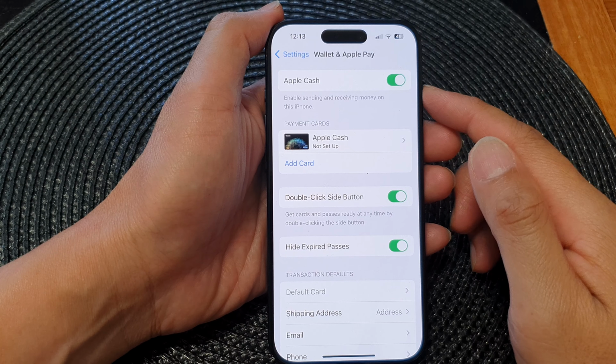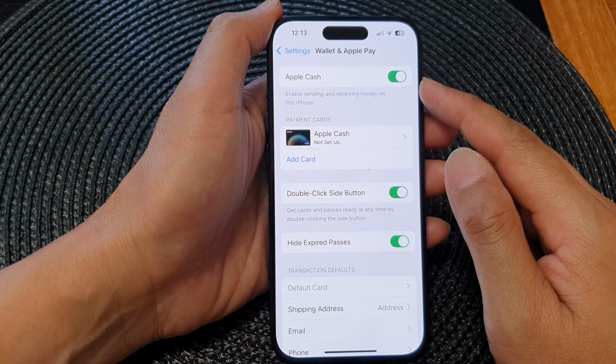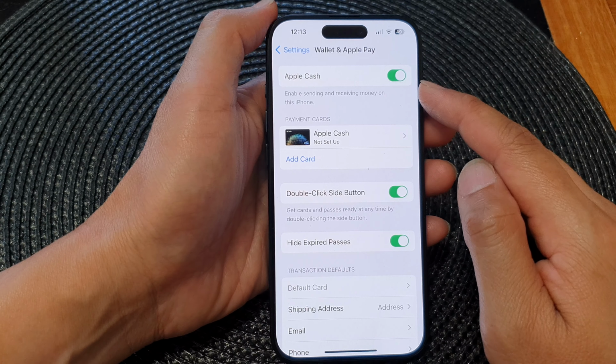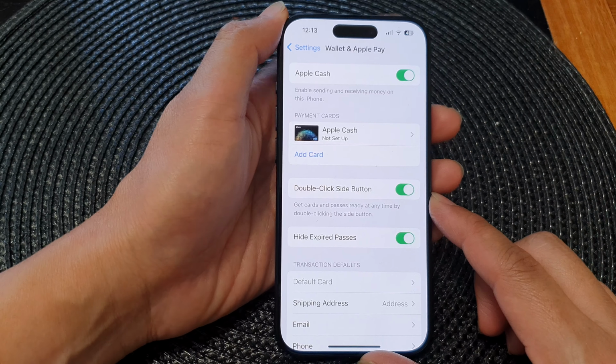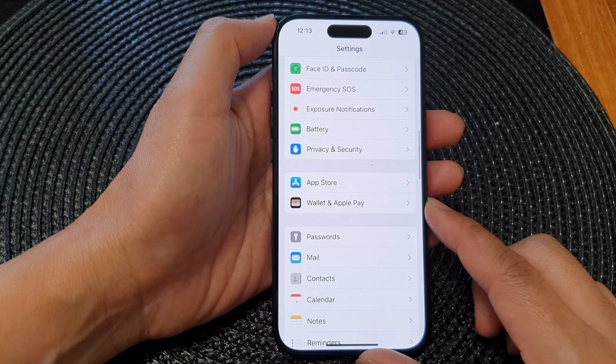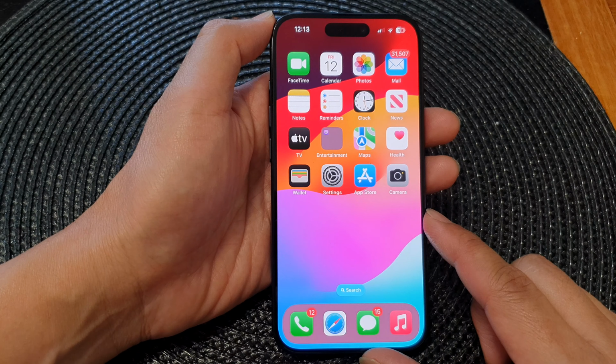Hey guys, in this video we're going to take a look at how you can enable or disable Apple Cash in Wallet and Apple Pay on the iPhone 15 series. First, let's go back to the home screen by swiping up at the bottom of the screen.